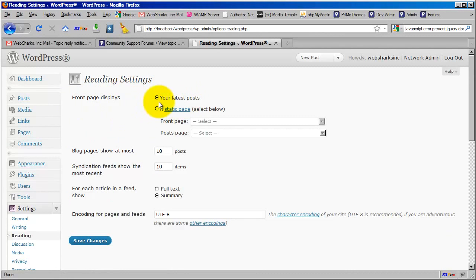So by default, WordPress is going to show a list of your latest posts, which is what we saw in the first part of the video. But many site owners like to choose this option, where it allows them to choose from the pages that they've created in WordPress, and assign one of those as being designated as the front page of their site or as the posts page of their site.